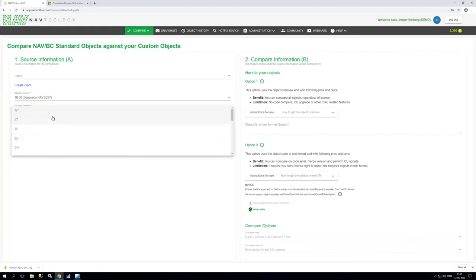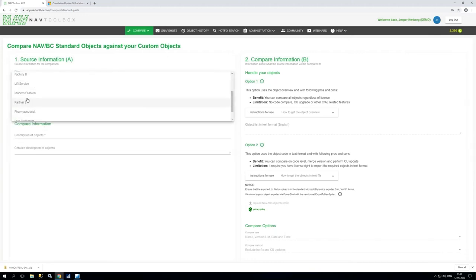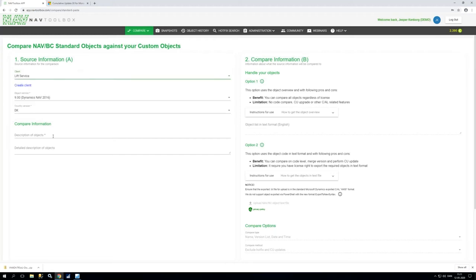You can then pick here, you can see all the country versions available. If you do have the client, you can select from the list. And let's say it was this client, it automatically picks up this client's version and country version. I can now try to write something here in the description.